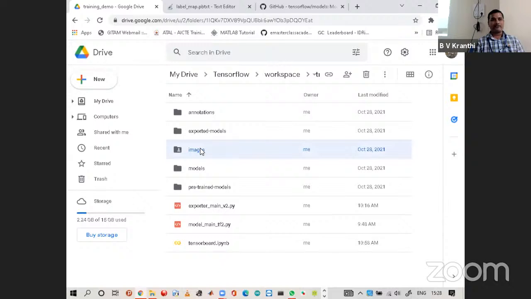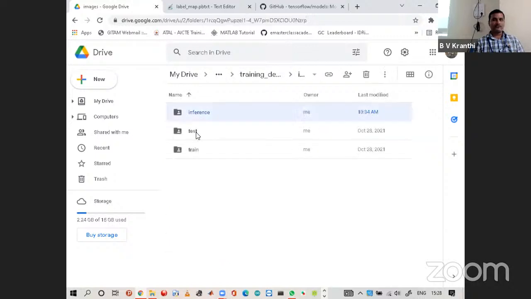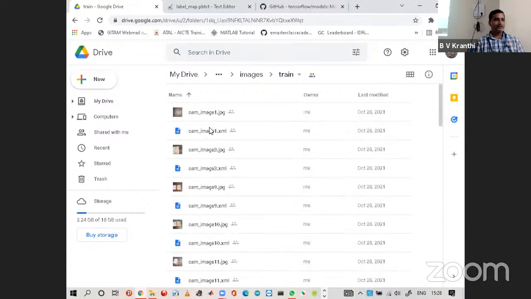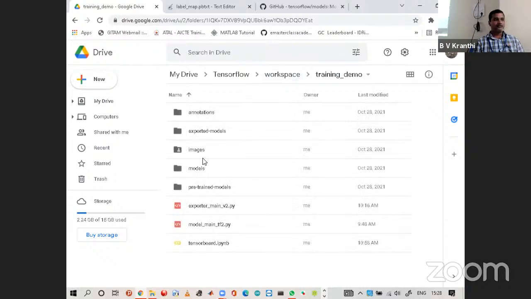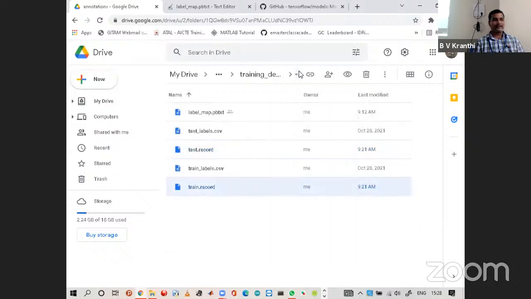Images is already there for you. You might have already downloaded that and kept it in the same place. I can show you what images we are going to use. This inference folder is also shared; we'll use this inference for testing purposes at the end. The train folder has the image files and the corresponding XML files. This is how you have to maintain it, even for the test case. Once we have this, we will use the TF records conversion. Then the annotations folder will get the test record and train record.